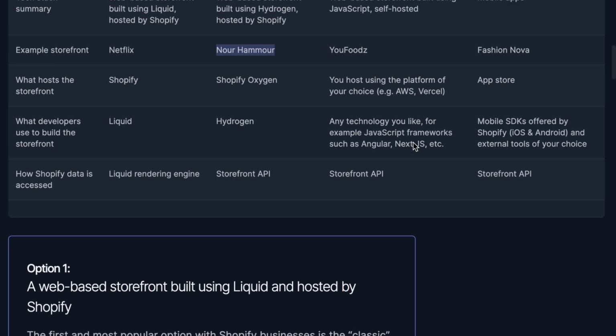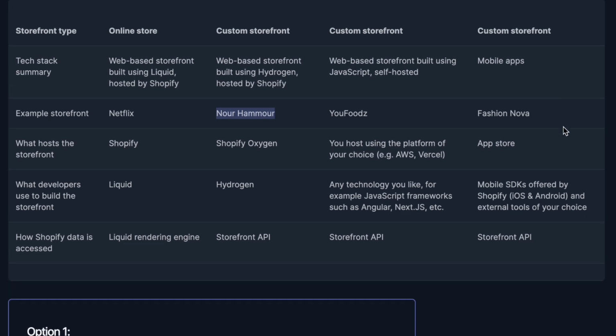And for the mobile applications, the hosting of course is the App Store, and the developers have to get to know the SDKs offered by Shopify, iOS and Android, and external tools of your choice. I have no idea about app development, so I'm not gonna dig into it. And that's it for this section.